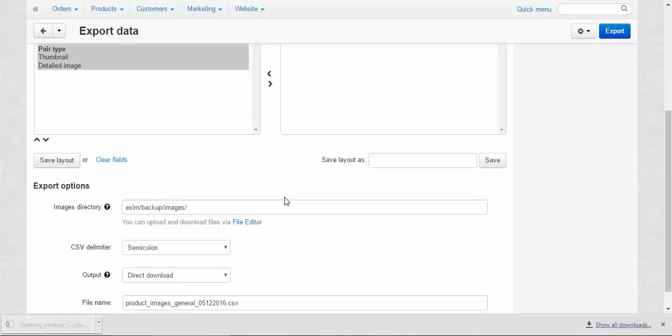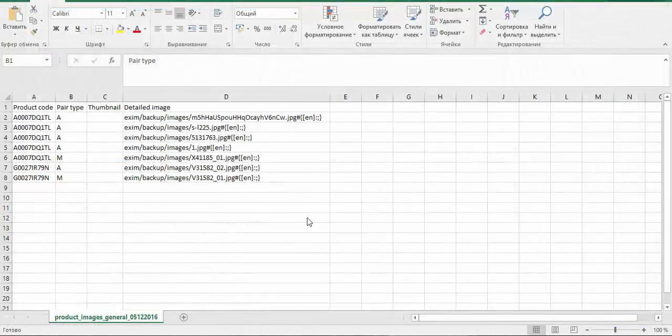Now let's take a look at this CSV file. We have four parameters here. Two of them are obligatory for the images, product code and pair type. Pair type means that M is the main image and A is the additional ones. Thumbnail, you can add the thumbnail pictures here if you wish, and detailed image. Now I have downloaded all information about the pictures of presented products, about both hoodies. I can change the data here.